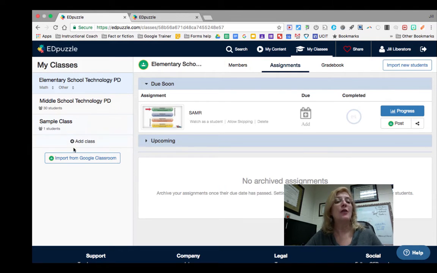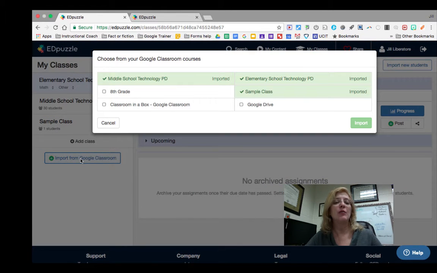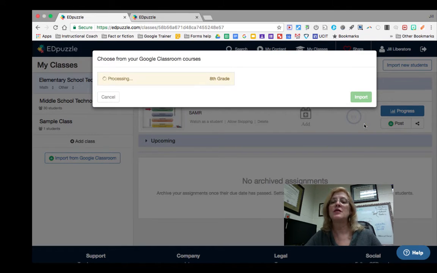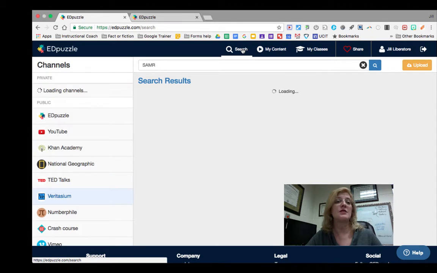Okay, to add classes, if you have Google Classroom, all you have to do is click here, Import from Google Classroom. I will just go ahead and click on one. I'm going to say Import. It's processing. Give it just a second here. And look, here's my 8th grade. It has all my students in there. There's my class. That's how quick and easy it is to import your classes.